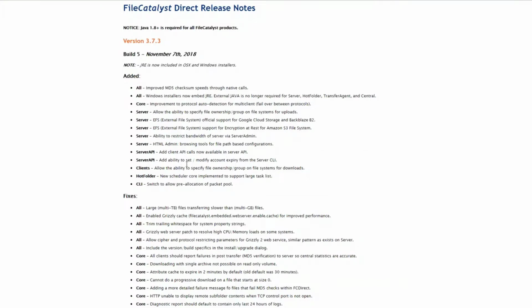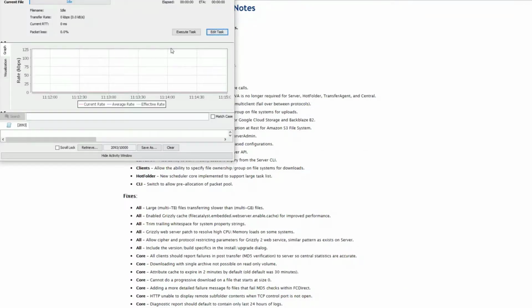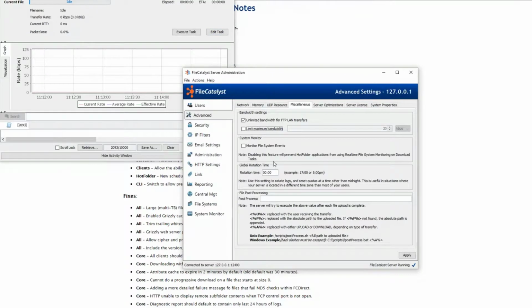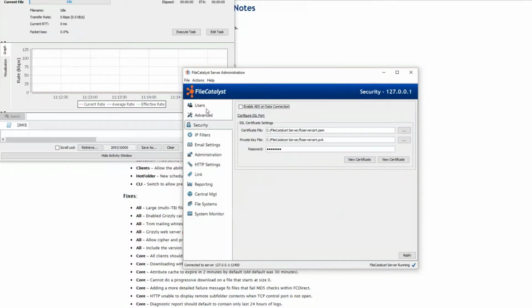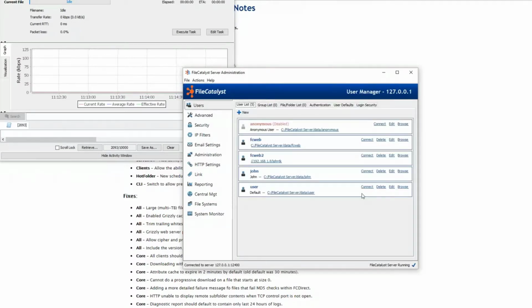So, HTML admins. This is something we've been working on since, I think, 3.7, when we started our HTML port. Right now, all our administrative tools use Java Swing, a Java native GUI, for managing users and all the properties of the server. Yes, you have remote administration, but it is Java Swing.